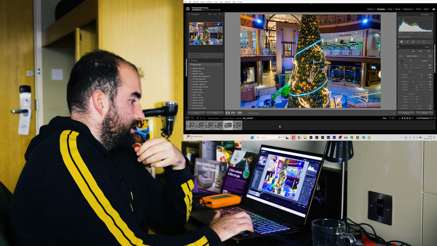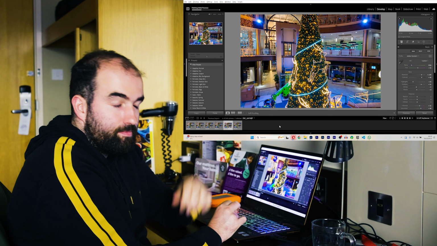So again, we're on image 5. Again, I don't think that needs tweaking at all. So I'm going to go to image 6.